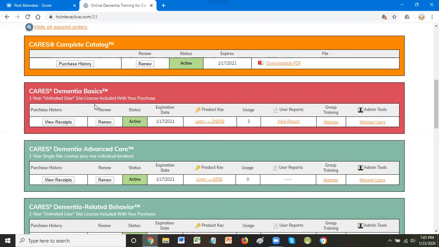To the right of that, there is a Renew button. You can renew year after year, the same product key. There won't be any lapse in the records. Staff can be in the middle of their training and just continue going if you renew before your expiration date is up. To the right of that is the status column. You can tell if your license is active or expired, and then the expiration date is right next to that. So you'll be able to see when you're getting ready to need to go ahead and renew your CARES license.